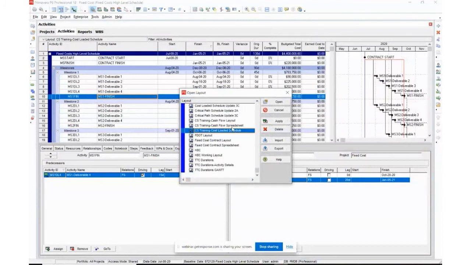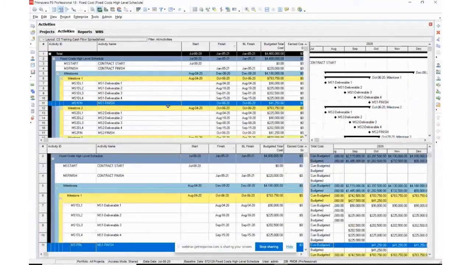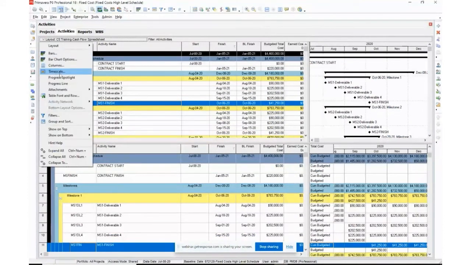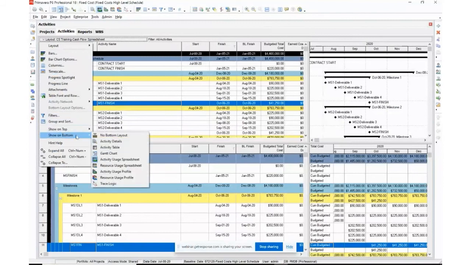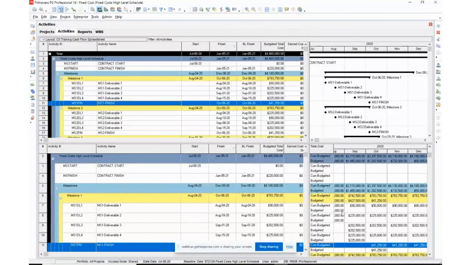I created a second layout. I like to save my different layouts, so let's go to this next one. I'm going to say, no, I don't need to save this. Spreadsheet. This is going to be important. It's a nice spreadsheet. If you notice down here in the bottom, the way I built this layout is I went here, layout, come down here, show on bottom, activity usage spreadsheet. Because we are basing it off of the activities, not off resources, but on the activities, okay?